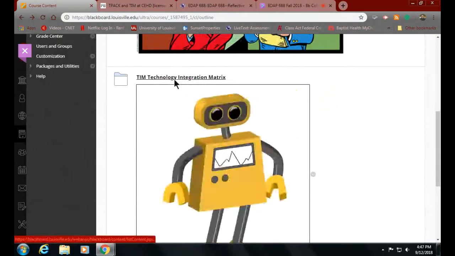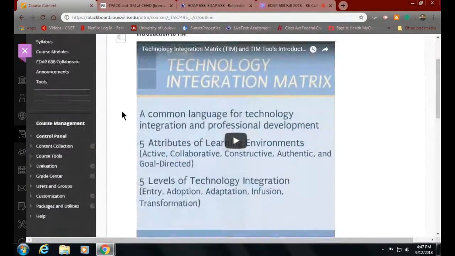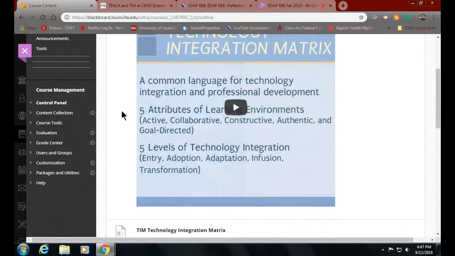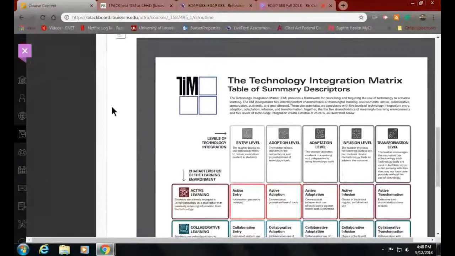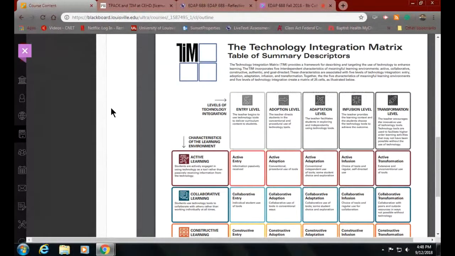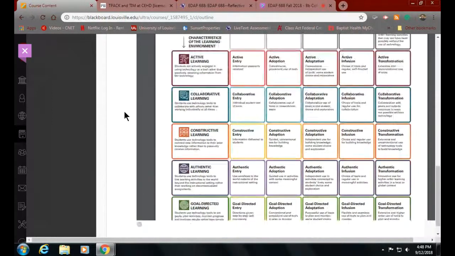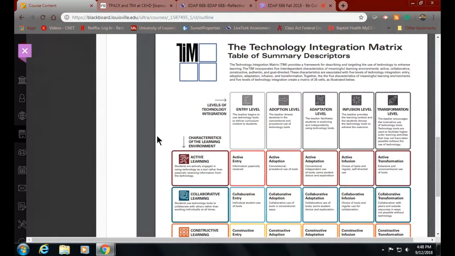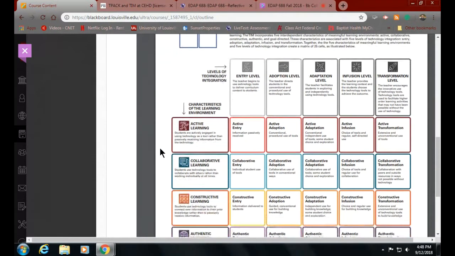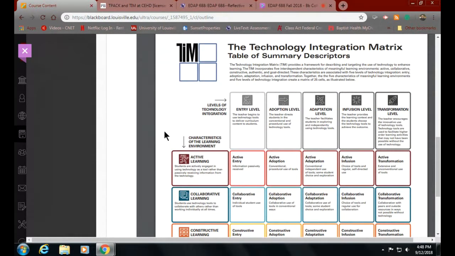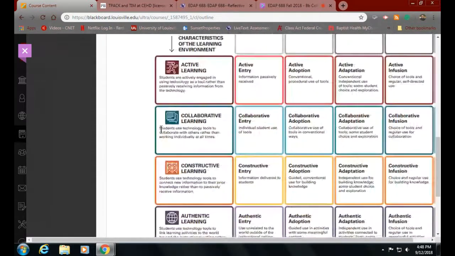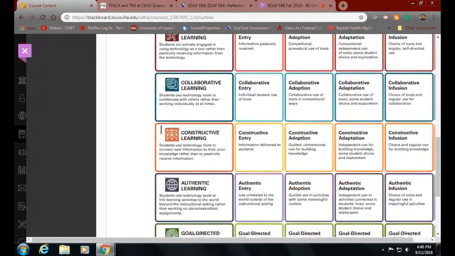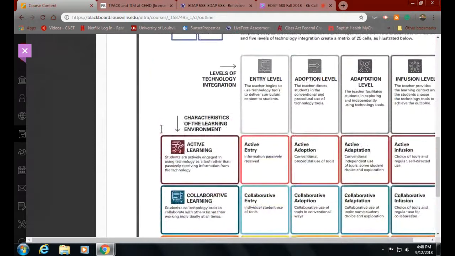TIM, on the other hand, you can look at TIM, and we're not going to watch this video. It's 11 minutes long, and I kind of find it boring, but I'm going to ask you to watch the video. What it does is it's looking at different levels of technology integration and where it is occurring at these characteristics of a learning environment. Let me see if I can zoom this in a little bit. Yep, I can. So let's look across the top here.